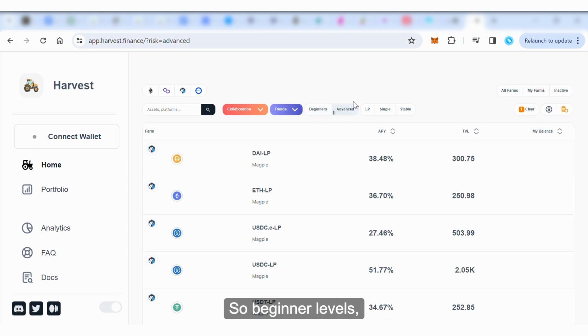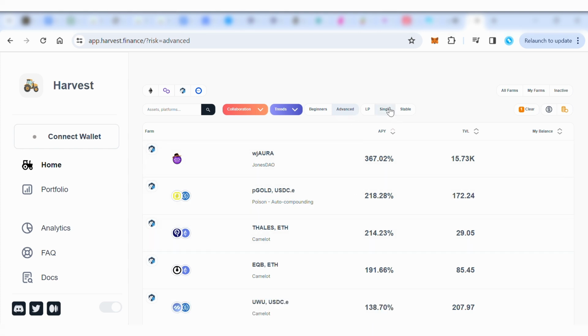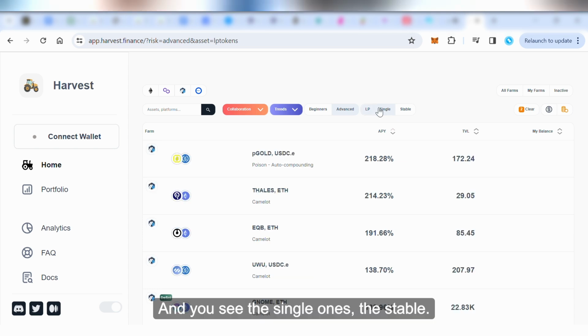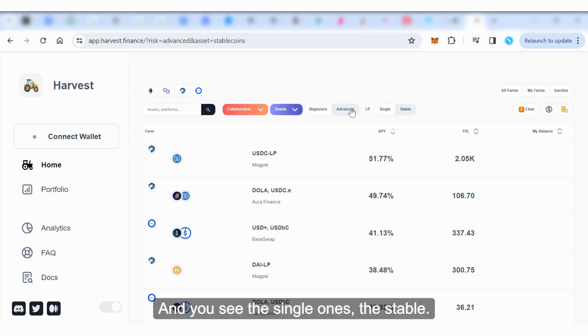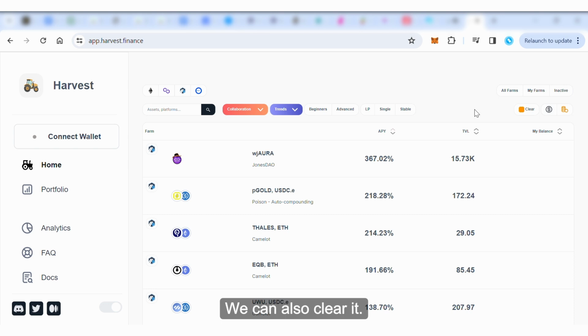So beginner levels, advanced levels, stables, and so on. Also, we can sort per APY and see the single ones, the stable. So a lot of different things to play around with, because as they said, they have more than 100 farms, and that means also a lot of different possibilities and opportunities. We can also clear it.